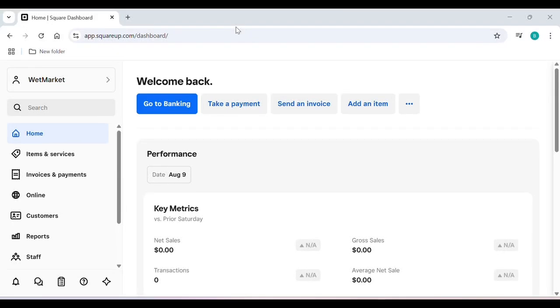Hey guys, in today's video, I'm going to show you how to sell tickets on Square. Let's get started. First, log into your Square account.